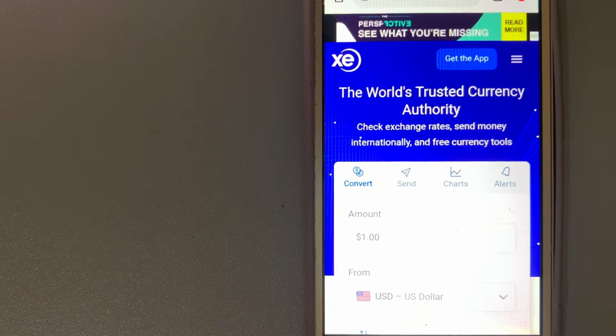Hey guys, welcome back. Today, we are going to talk about transferring money from Sri Lanka to Kenya. We are going to talk about three ways to send money if you are in Sri Lanka and you want to send money to Kenya.